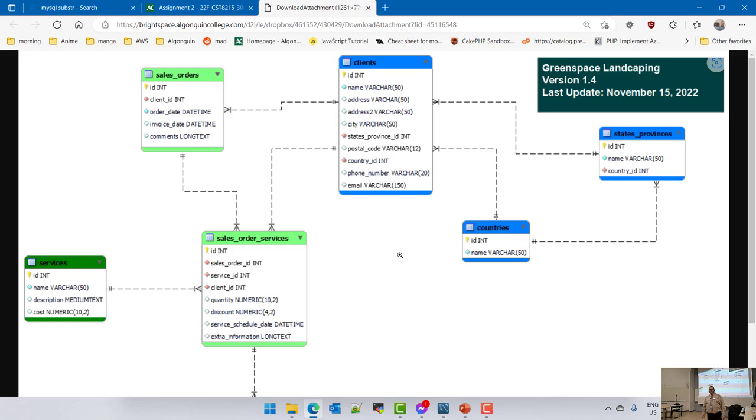Because I did have some feedback from last term about some students that complained about some pointless columns. I'm like, you know what? I can't even argue with you about it. So I cleaned up the database. It's actually smaller than the ones last term. So it's a little simpler. The only reason is because I wanted to make my life easier and not have to field the same question over and over and over again.